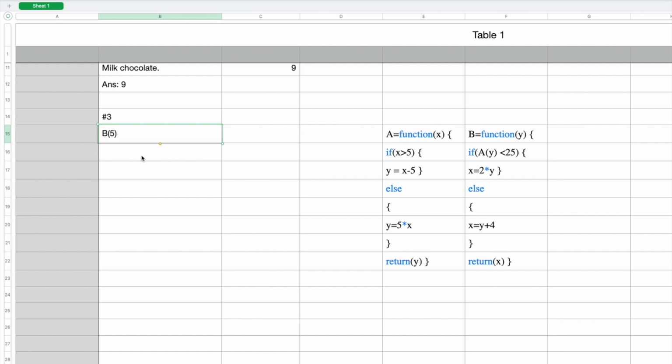So what is B of 5, right? The parameter of the definition function is y. That means automatically that y is going to equal 5. So I come here to the first line of B, and the first condition is basically an if-else. It's saying, is A of y, again, what is y? Right above it, it's 5. So it translates into, is A of 5 less than 25?